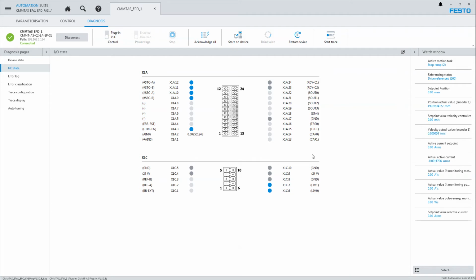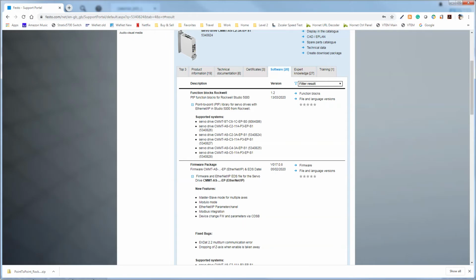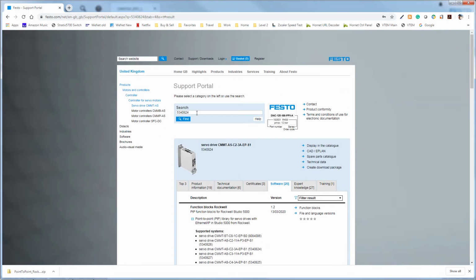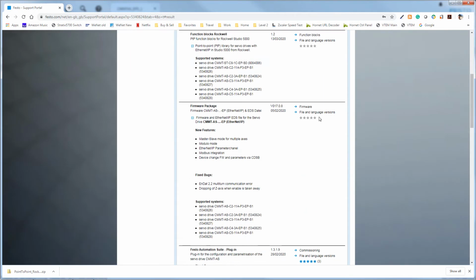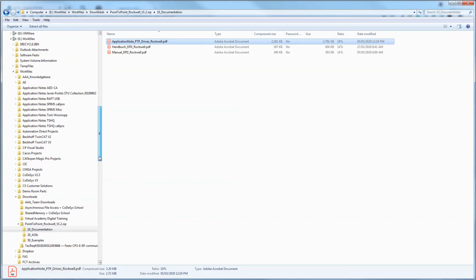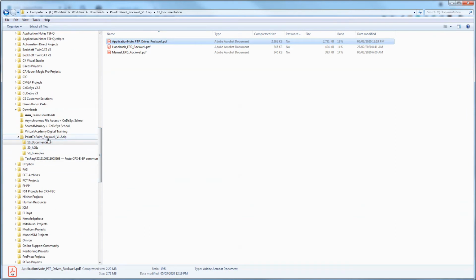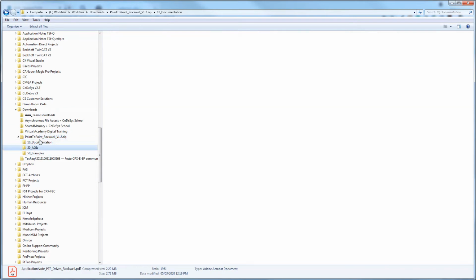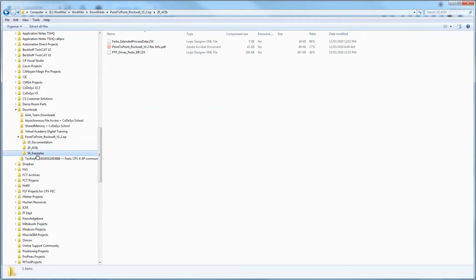I'm bringing this up because I'm going to try and do the same thing in the next example, but in a different way. So we have downloaded from the Festo website, after searching for the CMMT-AS EP controller, this function block library here. The function block library, if you open it up and unzip it, is the point-to-point Rockwell 1.2, and comes with the documentation, the AOIs, and examples.